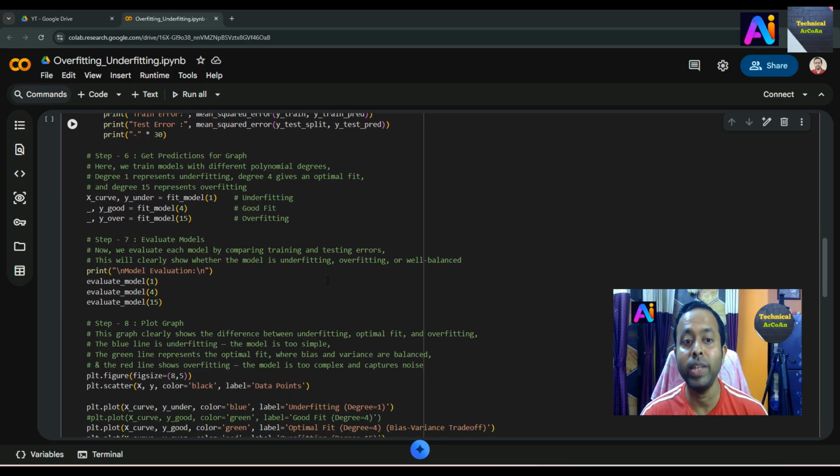Now step 7 is to evaluate the models. Now we evaluate each model by comparing training and testing errors, and these will clearly show whether the model is underfitting, overfitting, or well balanced, right? So we just call this function evaluate_model, sending 1, 4, and 15 as the parameter respectively, right?